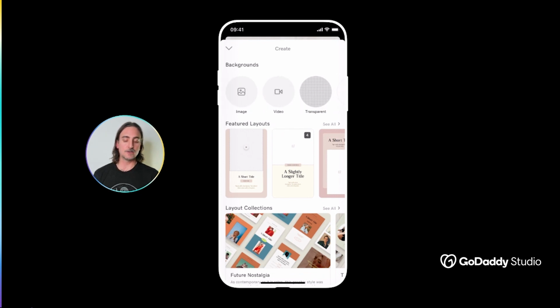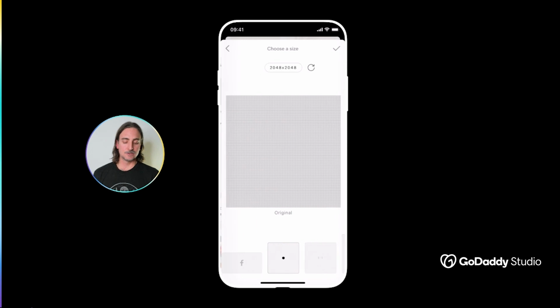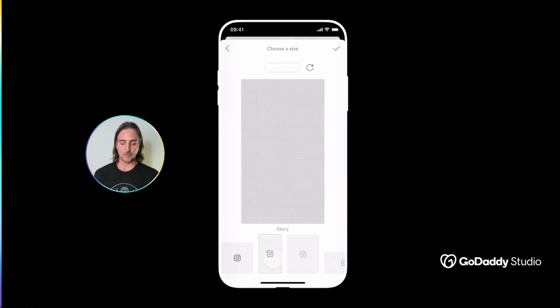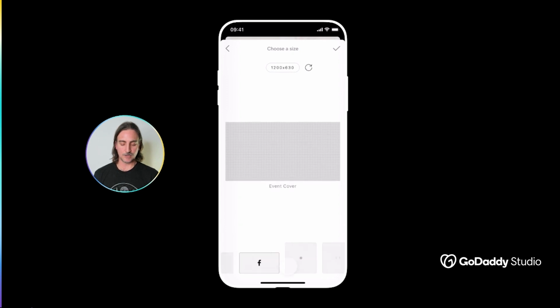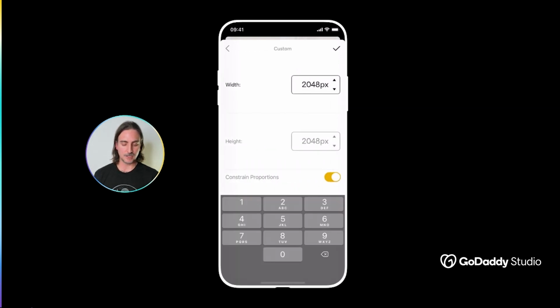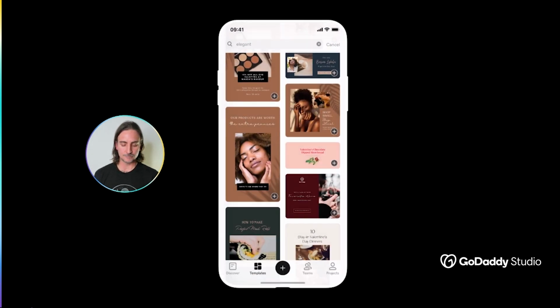Here you could either start a design from an image or a video, or a blank canvas, which could be transparent, white, or black. So let's select transparent, and then you would select the particular format that you're designing for. We have all the major formats and all the major platforms here catered to. Of course, if you have specific dimensions and you want to create a custom canvas, you can do that too by simply entering those dimensions.